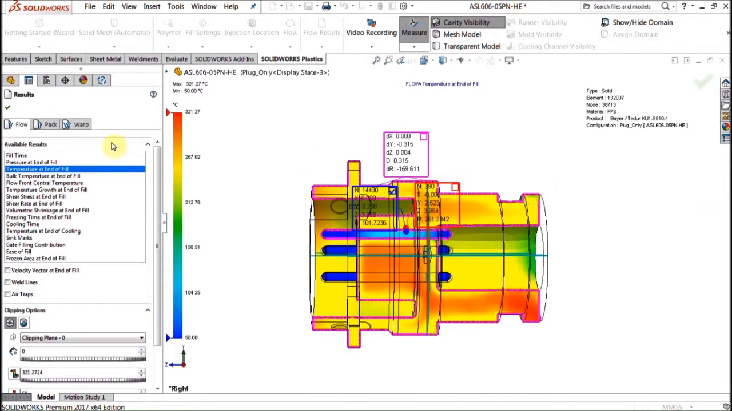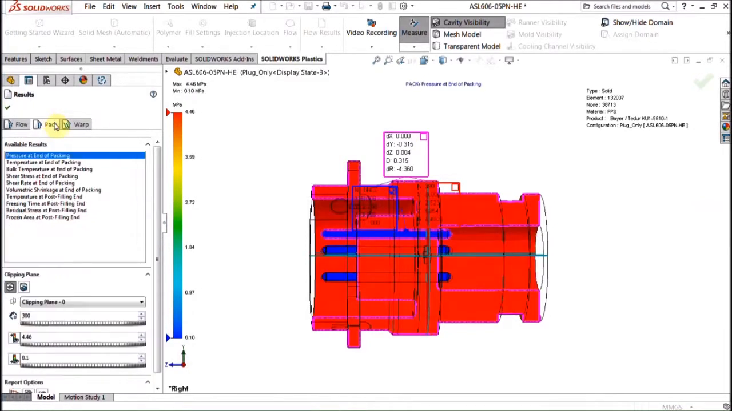In this case, there's still quite a large variance at this point because we've just filled the plastic. Now, there are other stages to the injection molding process where you would hold pressure in the mold and then also let the material cool over time. And so we're able to see those results as well.